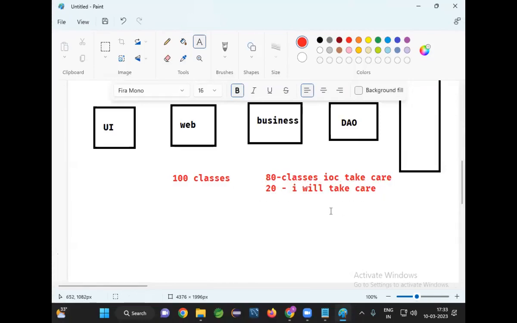That information we should provide to the IOC container through some configuration. We need to write some configuration, and that configuration we will give as an input for the IOC container. Hey IOC, you take care of these 80 classes. I will take care of the 20 classes.